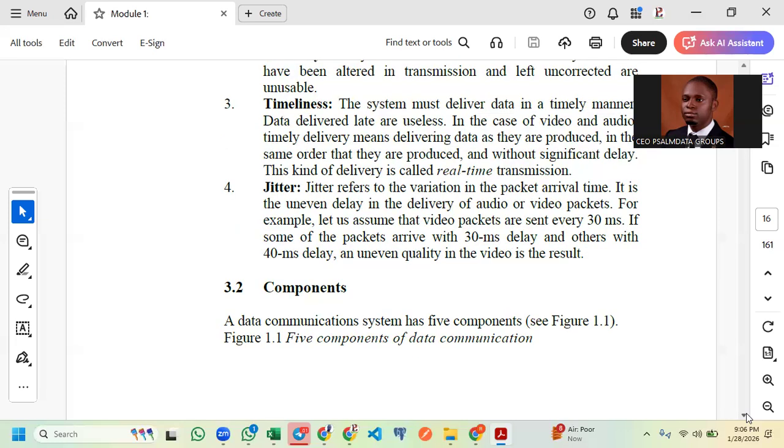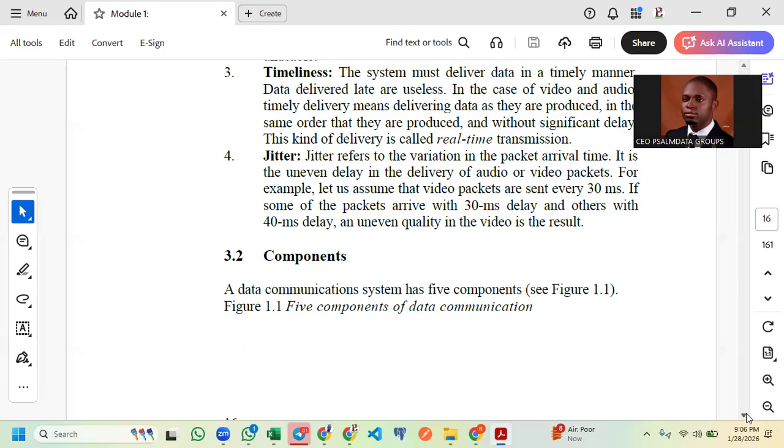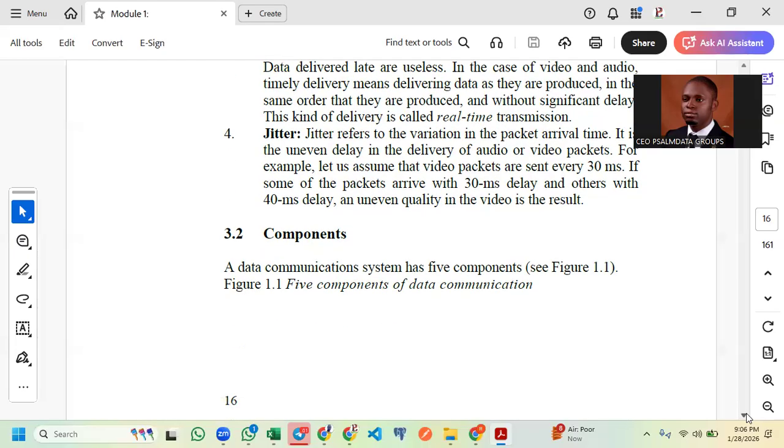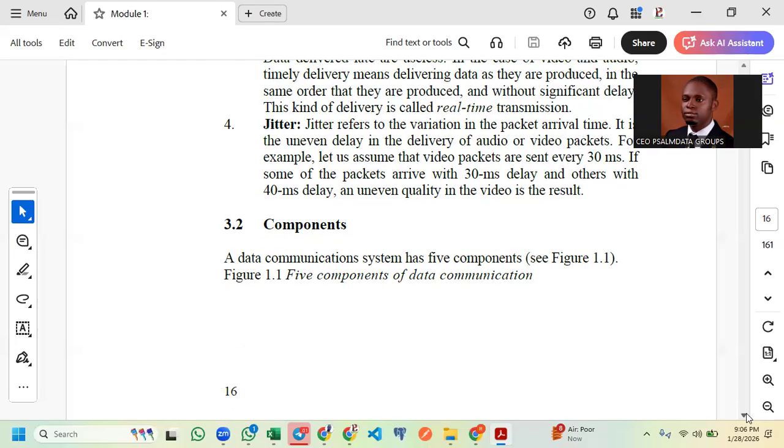Today, we start from components. That is the other part. We are still on data communications, but we want to talk about components, the things that participate in data communication. What are those things? Let's start. We want to talk about components. So if data communication was to take place, what are the things that will partake?